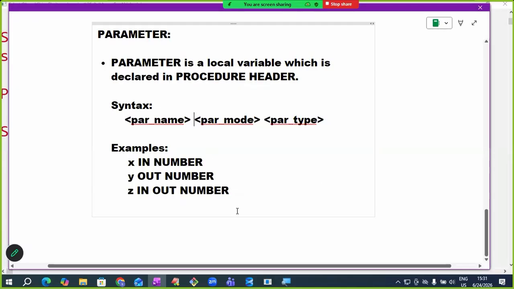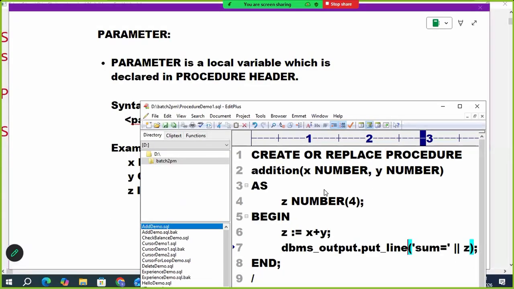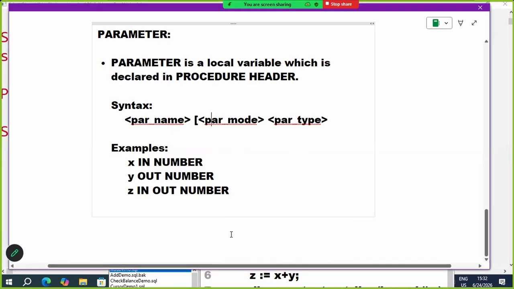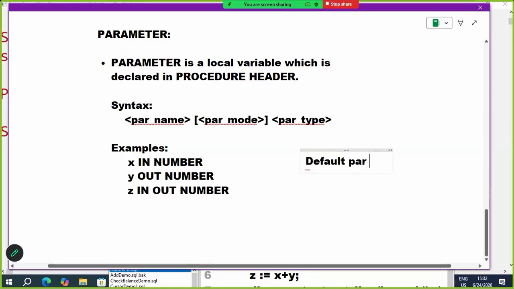Is it compulsory to give parameter mode? No. In this I am not giving any parameter mode. X is parameter name, number parameter type. I didn't give parameter mode, working perfectly. So is it compulsory to give parameter mode? No. Optional. If you don't give any parameter mode, what's the default parameter mode? Default parameter mode is in.